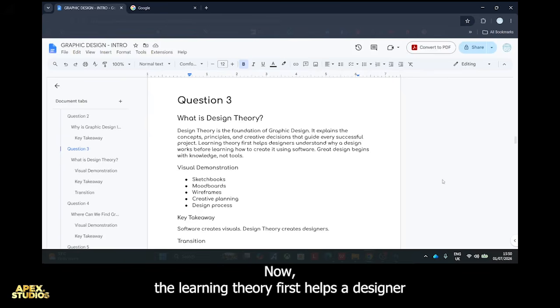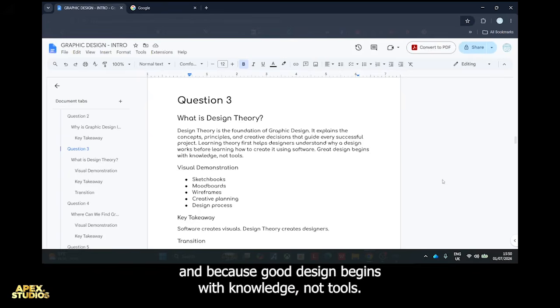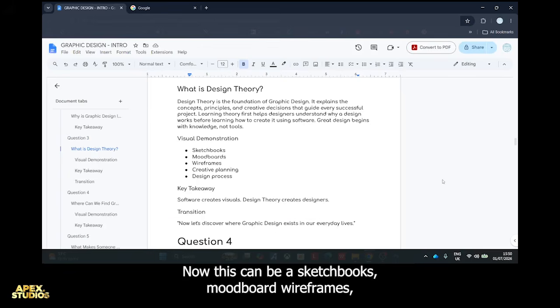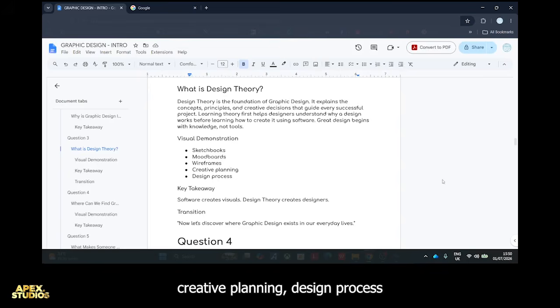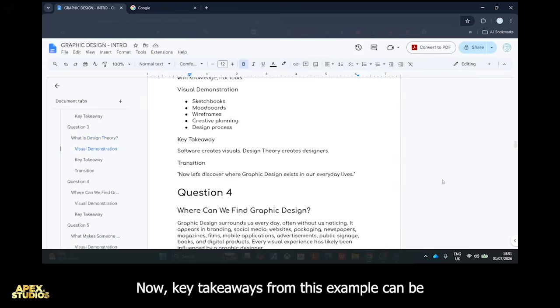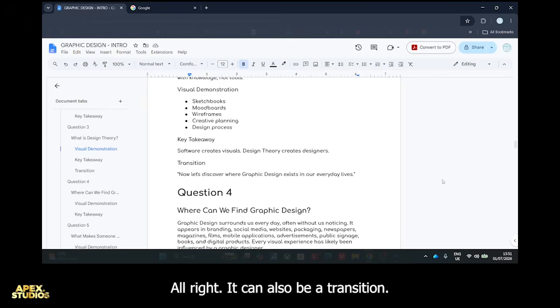Now, learning theory first helps a designer understand why a design works before learning how to create it using software. Because great design begins with knowledge, not tools. Remember that. Tools come afterwards, but knowledge always comes in the beginning. Now, these can be sketchbooks, mood boards, wireframes, career planning, design process, and many other things. Now, the key takeaway from this example can be: software creates visuals, design theory creates designers. All right. It can also be a transition. So that's one more thing.